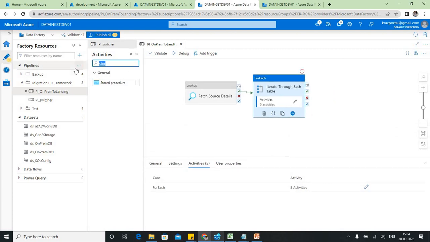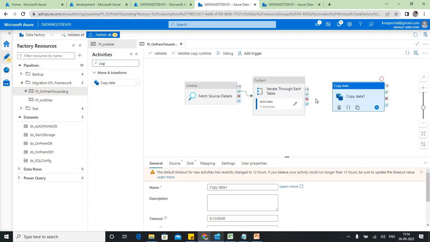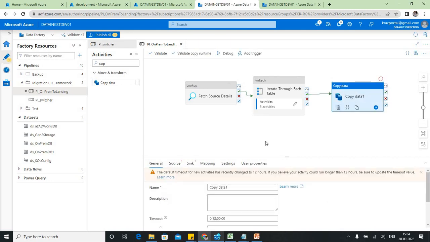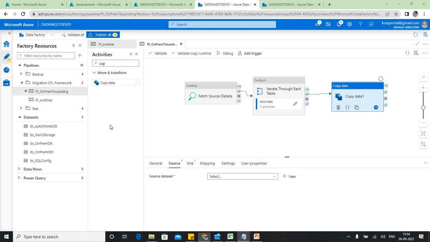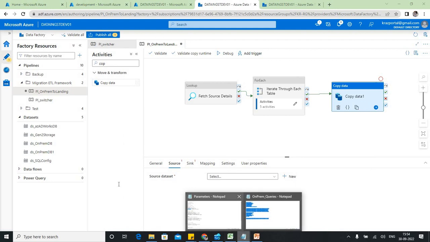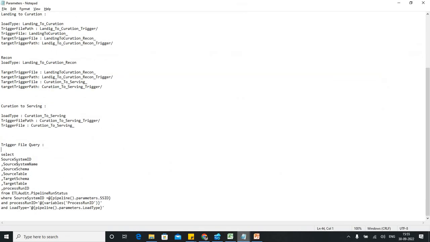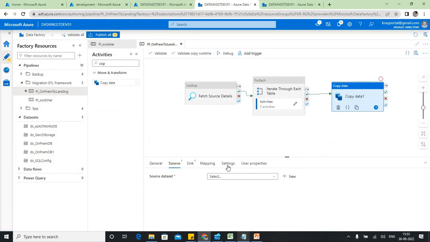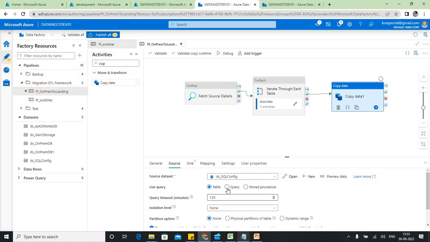Alright, so to generate the trigger file, I'm going to use a copy data activity. It will get some details into the trigger file from the pipeline run status, and those details would be the inputs for the next pipeline, which is going to be landing to curation. I have already created the query. Let me use that query as is, not here in the parameter section. These are going to be the details that I am putting in the trigger file, and those will be pulled from, as I said, the pipeline run status table. So that's going to be the query.